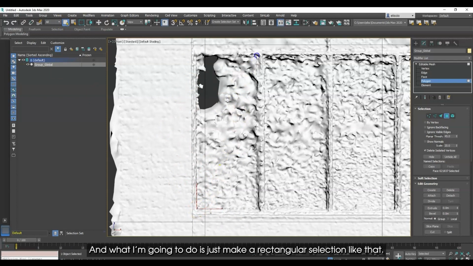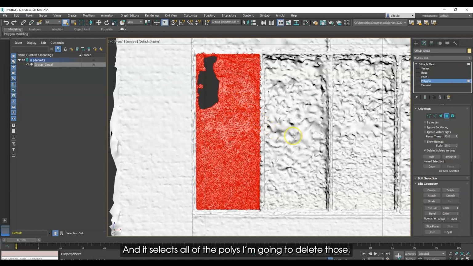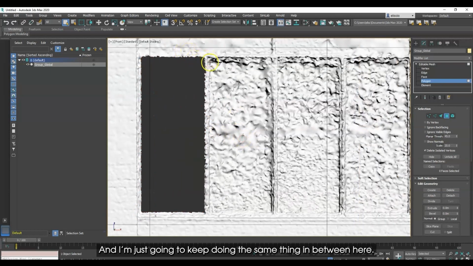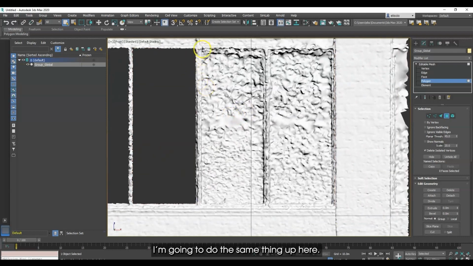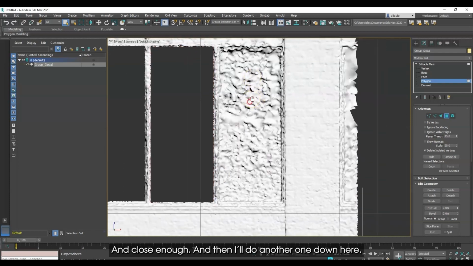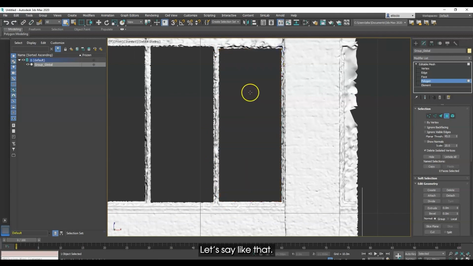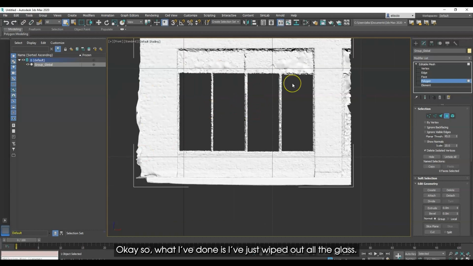And what I'm going to do is just make a rectangular selection like that, and it selects all of the polys. I'm going to delete those, and I'm just going to keep doing the same thing in between here. So basically something similar. And I'm not going to go too crazy here. Like that, that's fine. I'm going to do the same thing up here. Try to make it about as equal as possible for each one of these. And close enough. And then I'll do another one down here and go up. And you see this one is a real mess. So let's say like that. Okay, so what I've done is I've just wiped out all the glass.